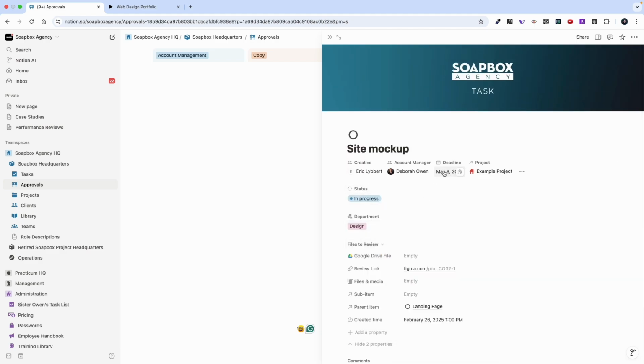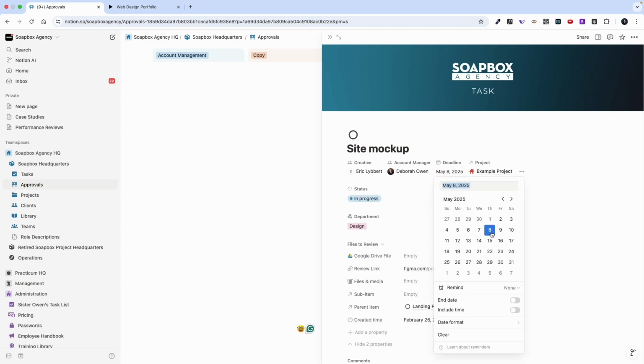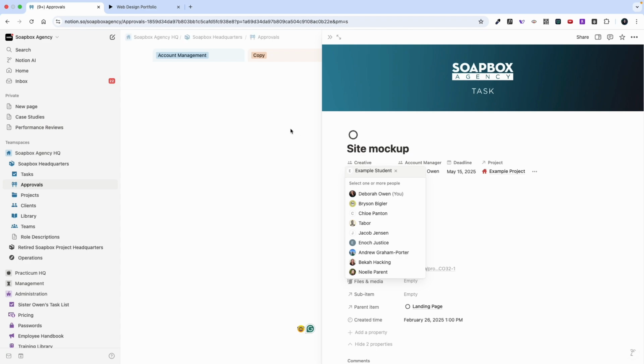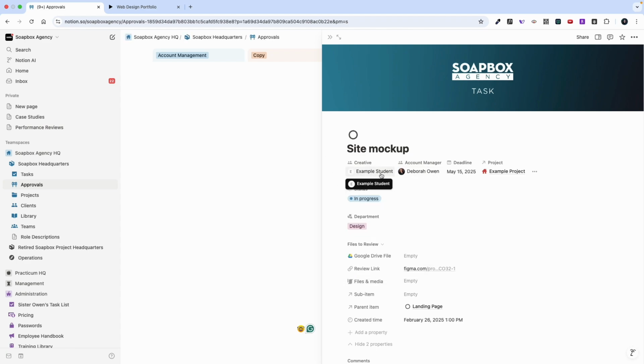If we need to change the deadline at that point after talking with the client, we'll go in and change that deadline as well. And make sure that when you switch it back to in progress, you go back and tag the creatives who are working on that project. And then it's going to be back in their workload and they'll be able to see it and they can continue to make progress on it.